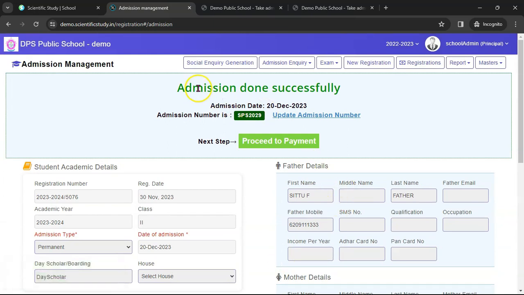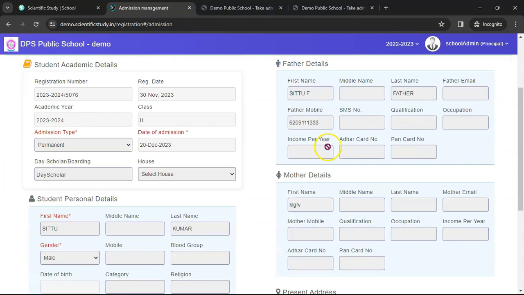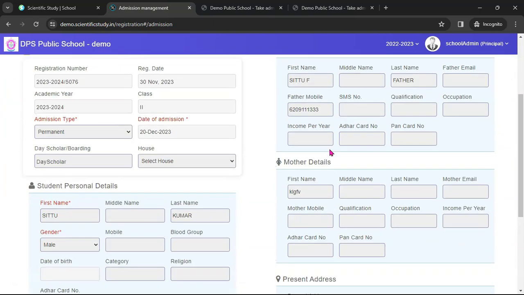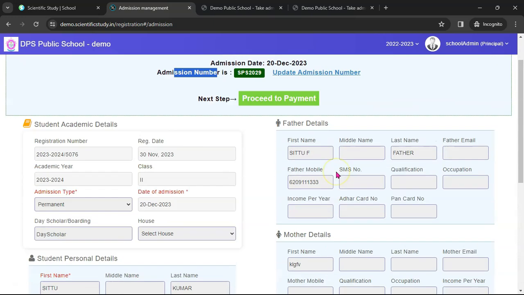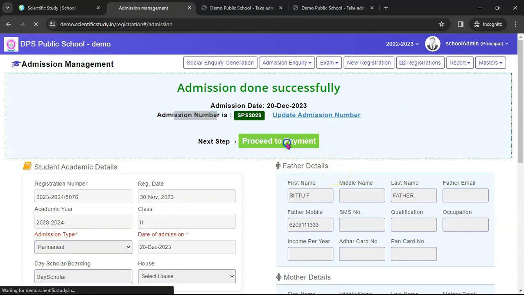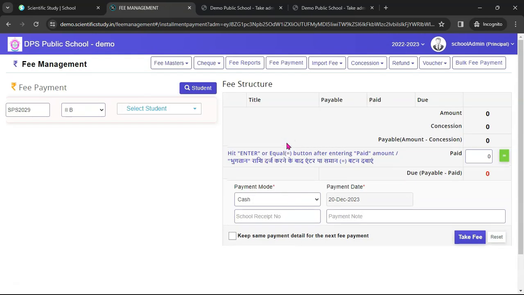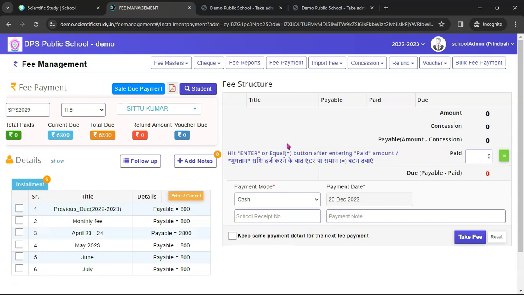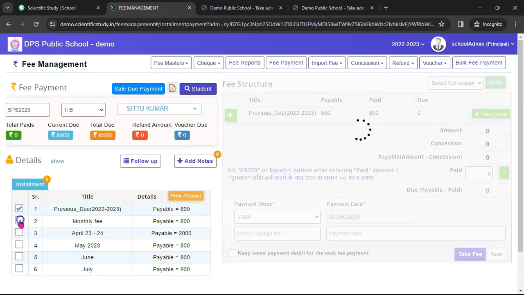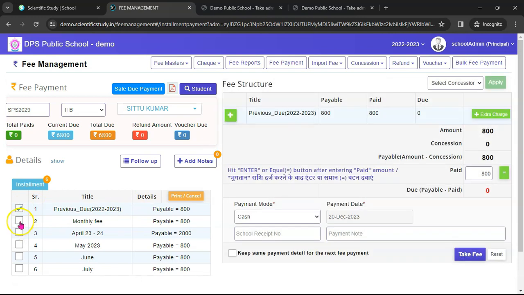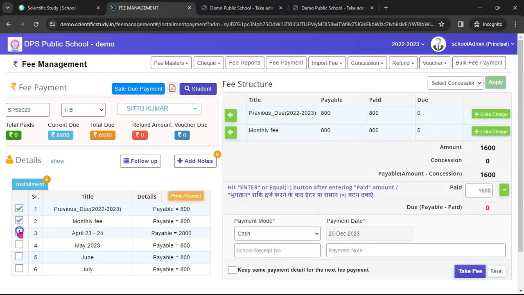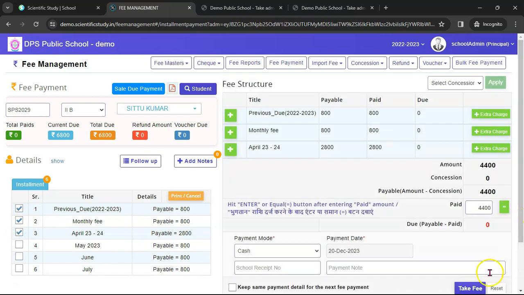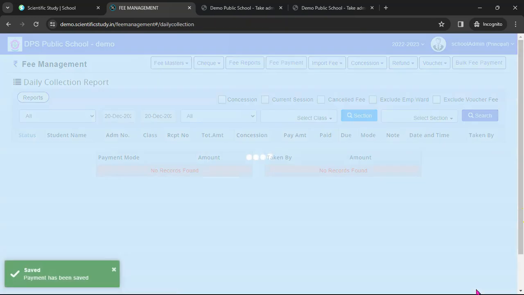And now it's saying that admission done successfully. Admission date is this one, admission number is this one. And the next step is proceed to payment. Before you proceed to payment, you can see all the details here, whatever you have entered. And now you can say proceed to payment. This will bring you to the fee module of this student. And again very simply, you can take 2 or 3 months of fee for this student, simply say take fee, and it's all done.